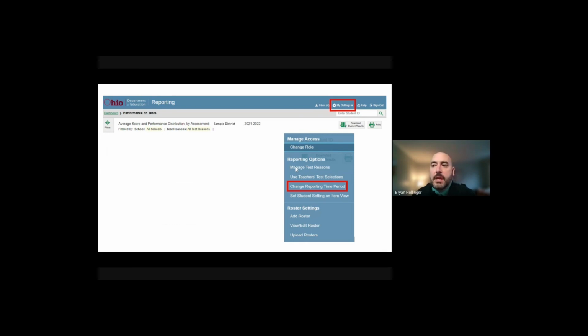All right. So the next thing that we want to talk about then is how do you change the reporting period? If we're in the spring now and looking at the test, you may want to go back and look at how a student did in the fall or something like that. To do that, you could click on My Settings here. This is viewable on all pages here at the top. You'll see your inbox, your My Settings, your help, your sign out.